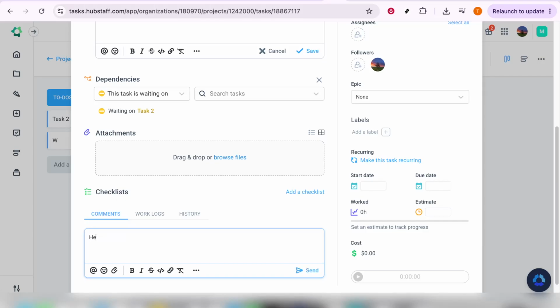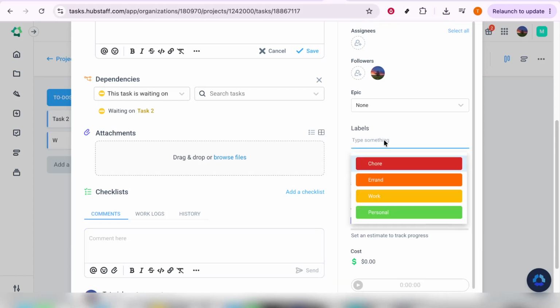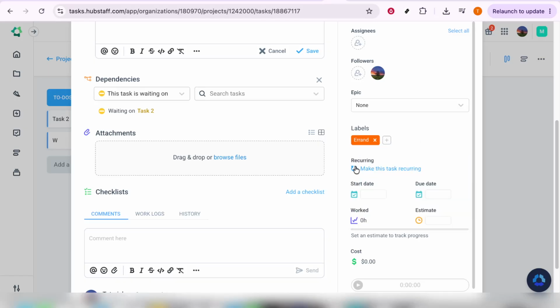And there you have it. Once you've finished editing, double-check everything. Ensure all updates are in place, as this step is critical for task management and accuracy within your projects. By following these steps, you've successfully edited a task in Hubstaff.